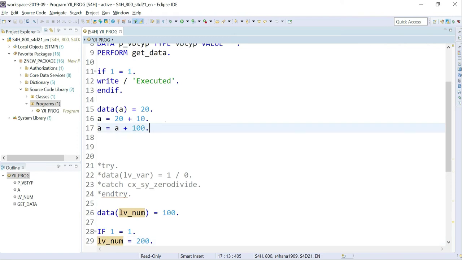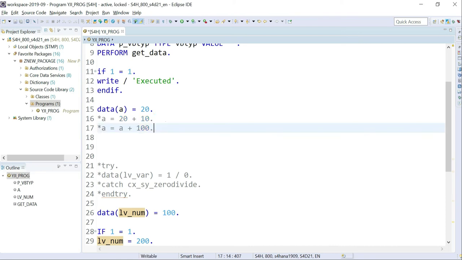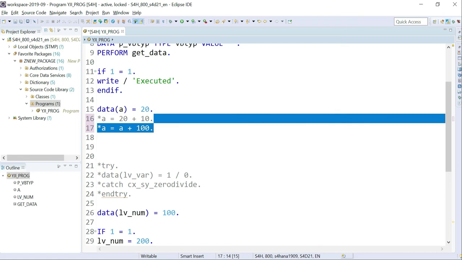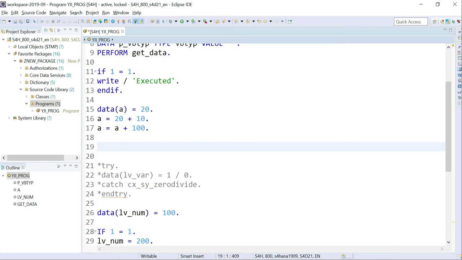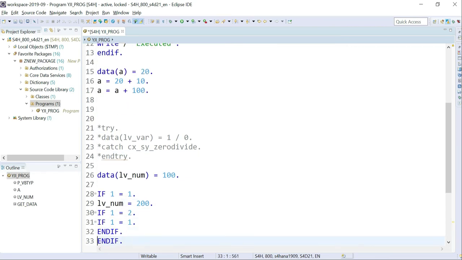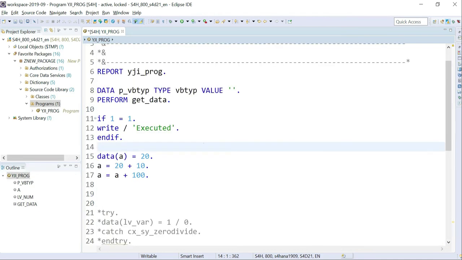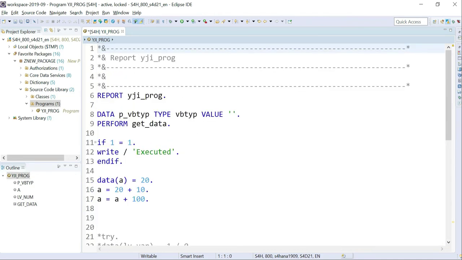I hope you are aware of it. To comment a line or lines in Eclipse, you need to select them and press Control Shift comma, and to remove the comments, Control Shift dot. Then I have some inline data declarations, some if conditions, and then getting the value from EBAK. So it is a simple program. Let's get into the options now.